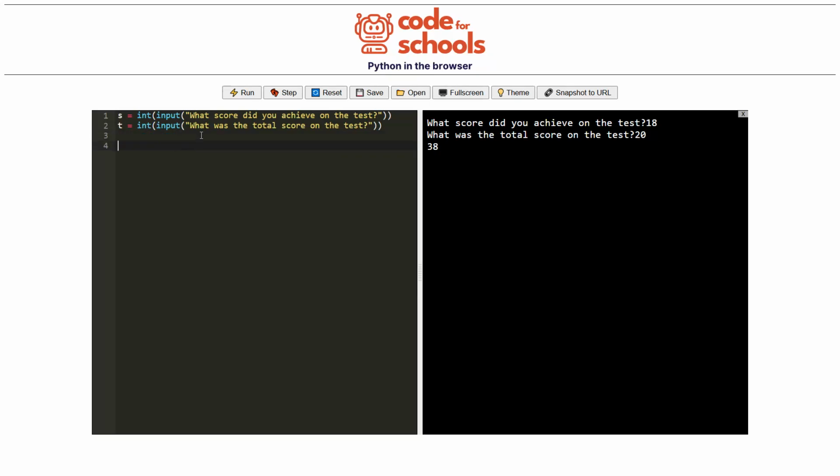All right, so let's think about how we're going to display this as a percentage. Obviously, to convert their score to a percentage, we are going to divide it by t. So s divided by t times, remember we're using the asterisk for multiplication, times 100. Okay, that's the expression. I'm going to put that inside a print function so that it should display.